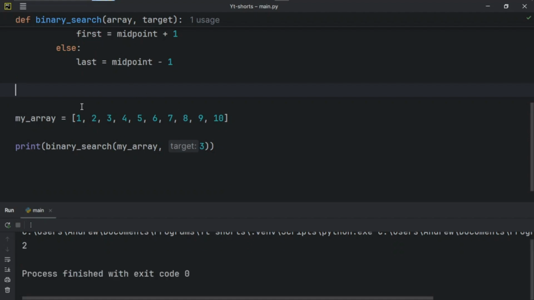So here now we're getting 2, that's 0 1 2, right? That's the right index of where we have this 3. So I should run this again for 7. We are getting 6, right? That's because using zero-based indexing, the position here is going to be 6.